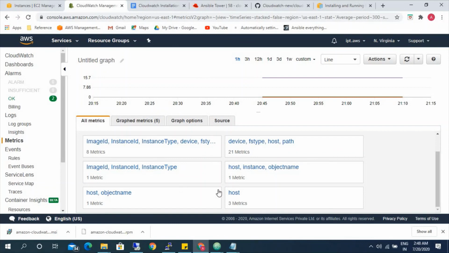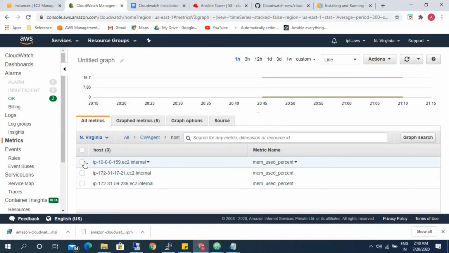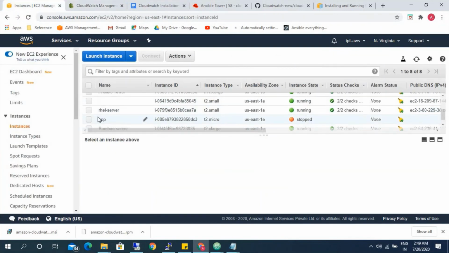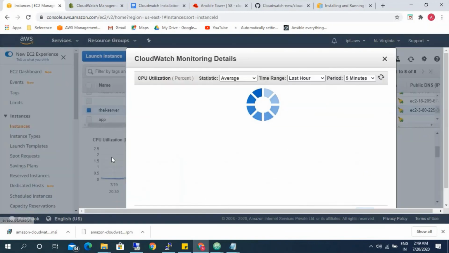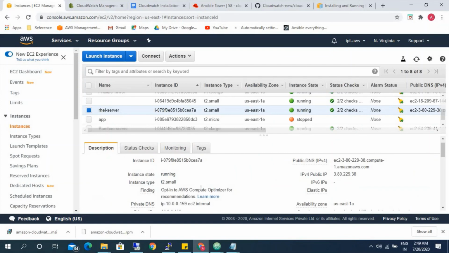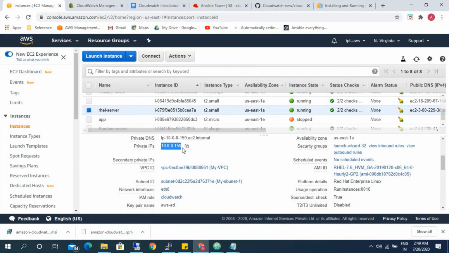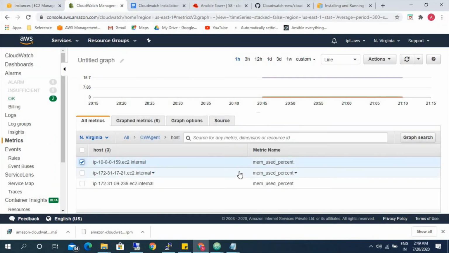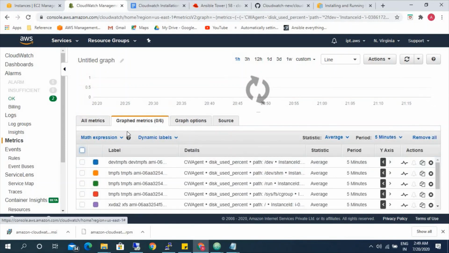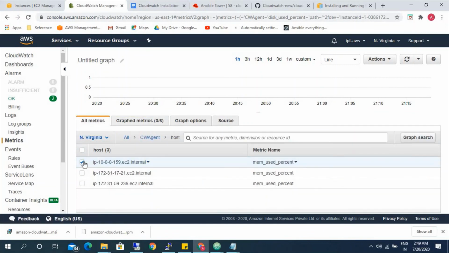Let me show you that. This is one of the servers. You see here 159. The 159 server is 10.0.0.159. That is our RHEL server, the Linux server for which we have installed the CloudWatch. Here we can see the complete metrics for that server. In the same way we can see them for Windows as well.